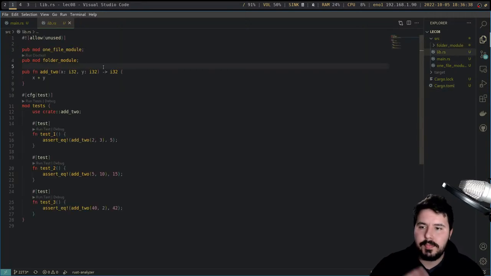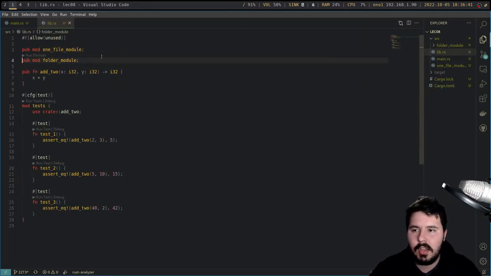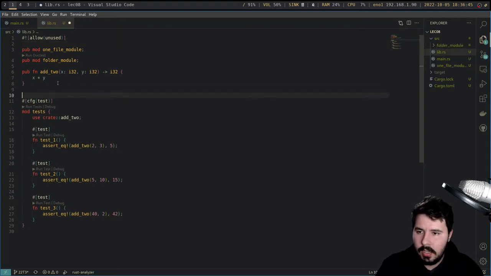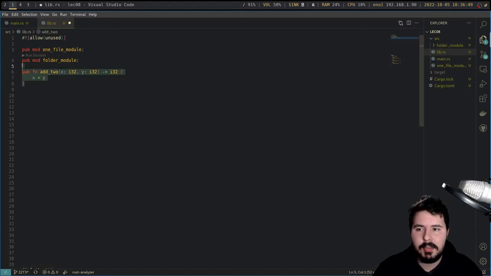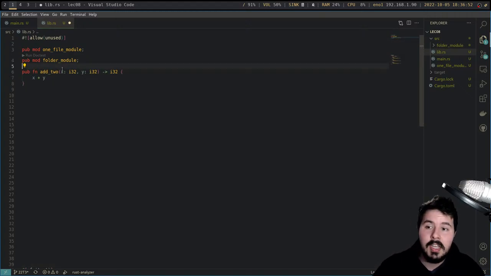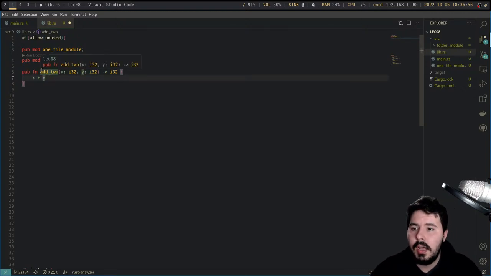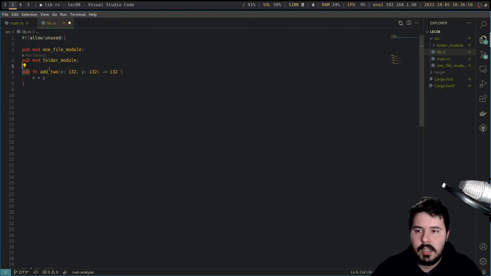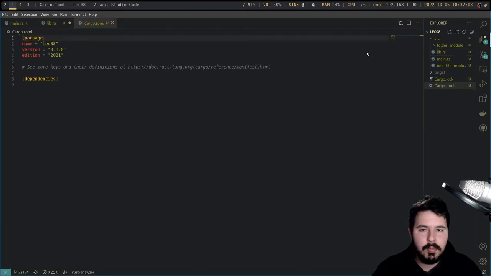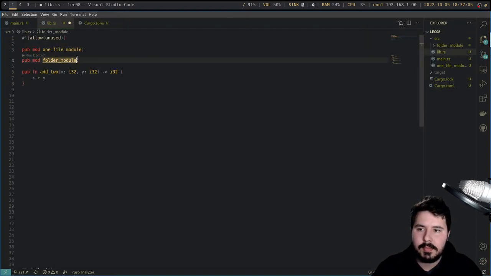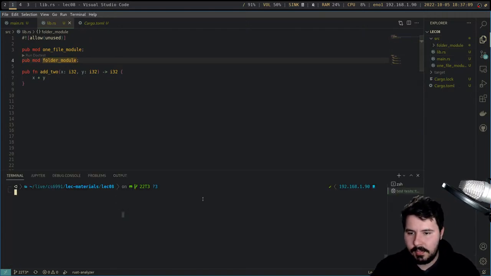Okay, so talking about modules, I think a lot of the time it's best explained by example. You'll notice here that I have a public function called add2, takes an x, takes a y, and adds them together. Now this public function will get exported at the root of the crate. So my crate's name is lec08, right?